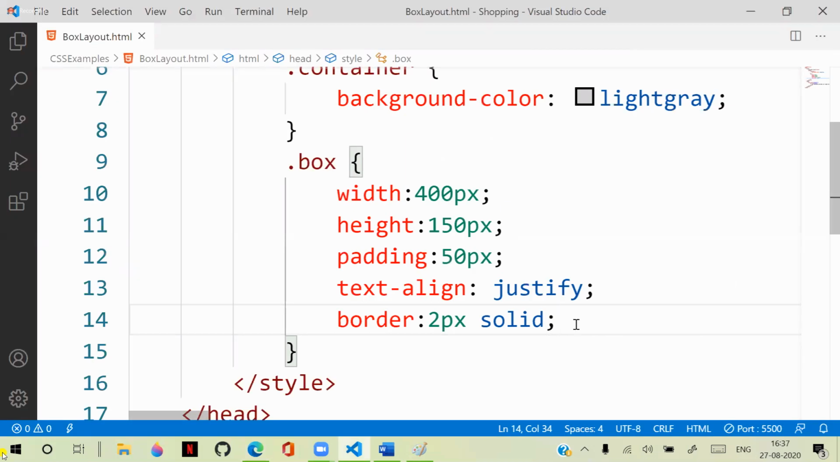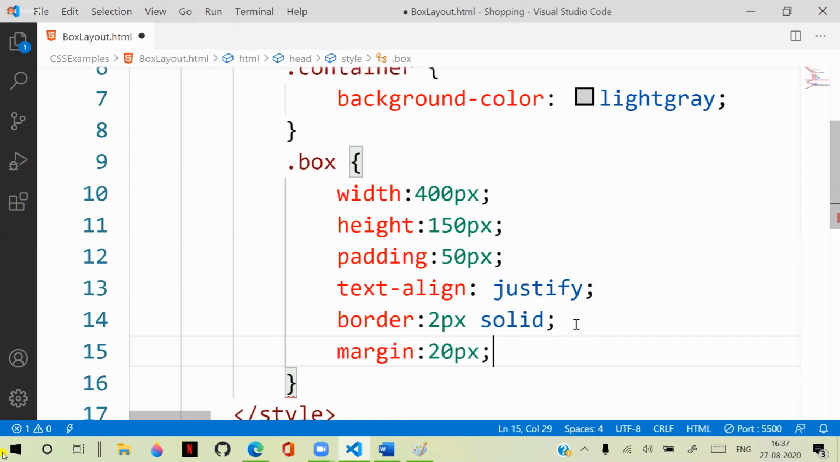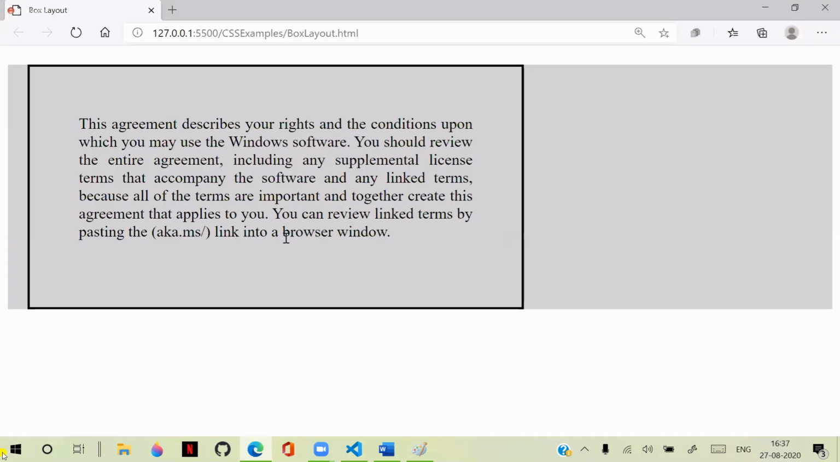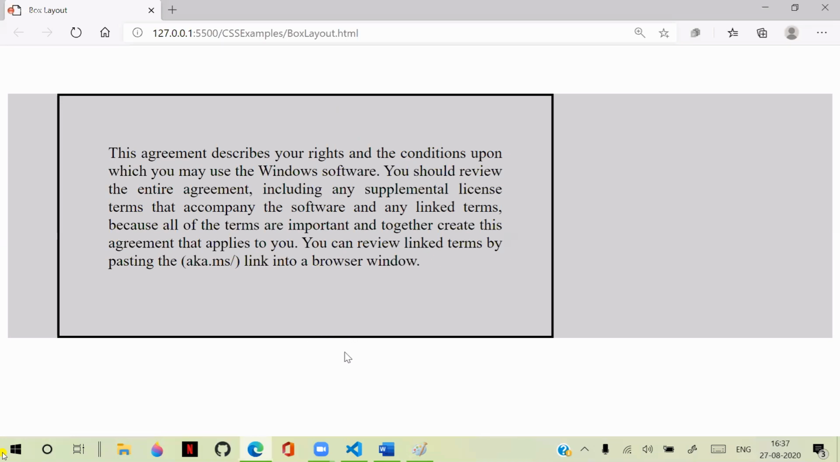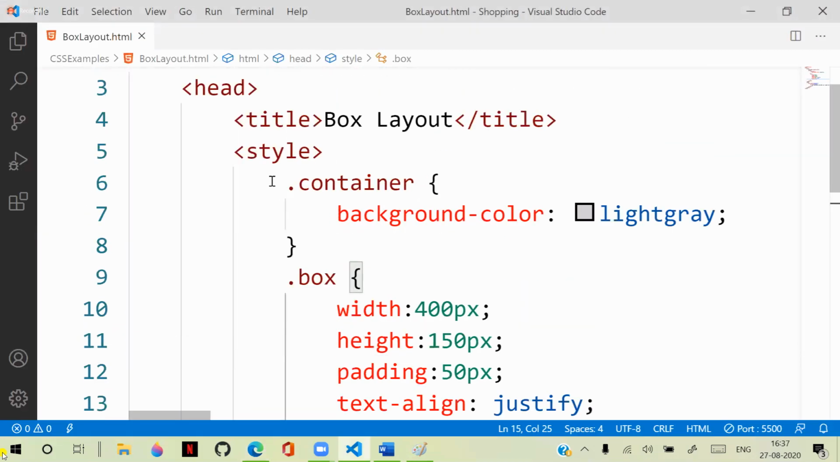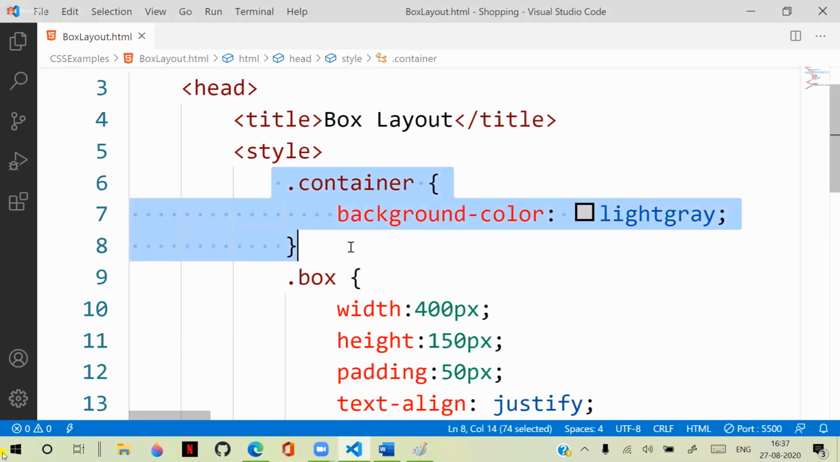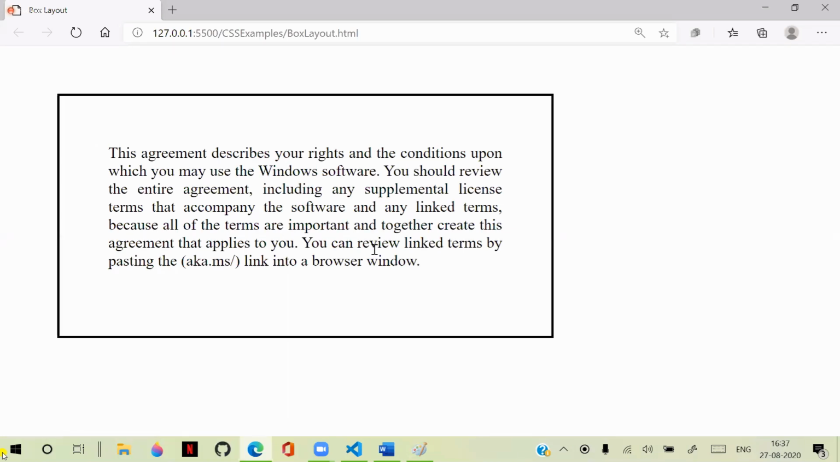Then what we can do is define margin as 20 pixel. So margin adjusts the space. So margin as some 50 pixel, then it will adjust the space. That means outside the border. So technically, outside the border, how much space do you want? Suppose the container is not defined with any effects. You can see this is how it displays.